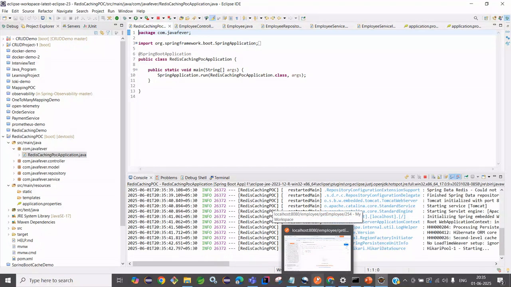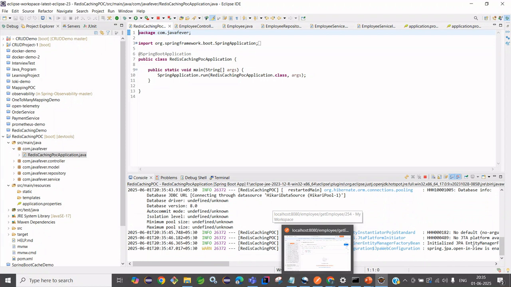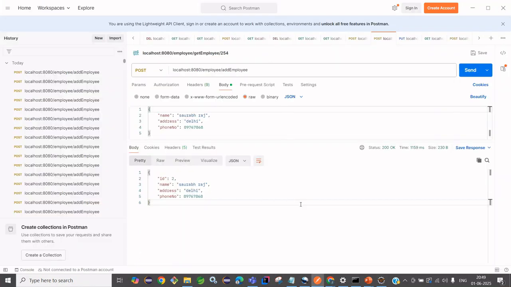Yeah, so our application is up on port 80, and now we are going to perform the POST operation. We are going to add a new employee in our database. Let's check whether we are able to do it or not. We have created new data. Now the id is 3 and the name is Saurabh Raj.